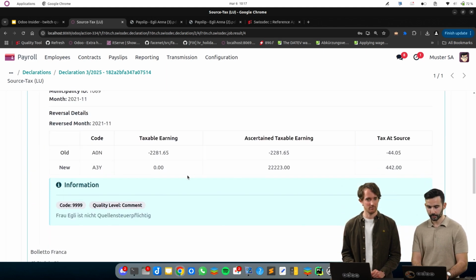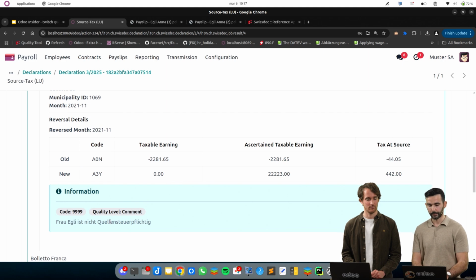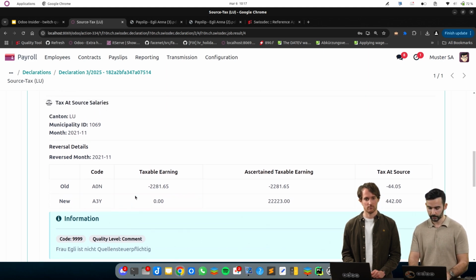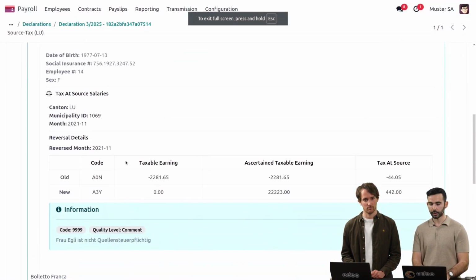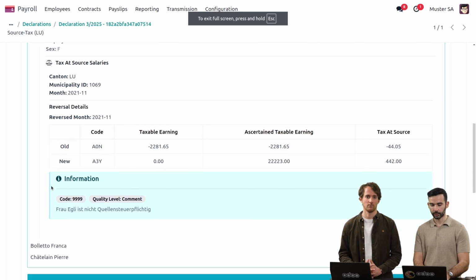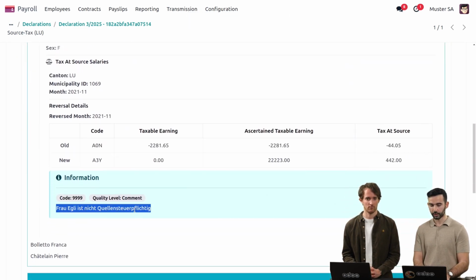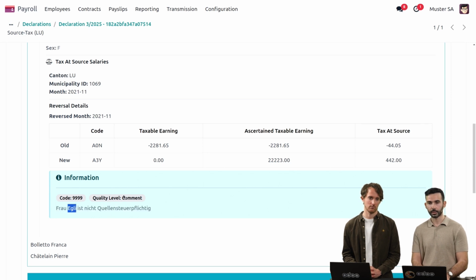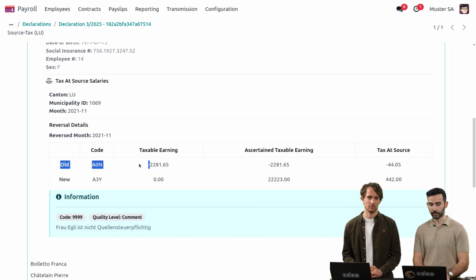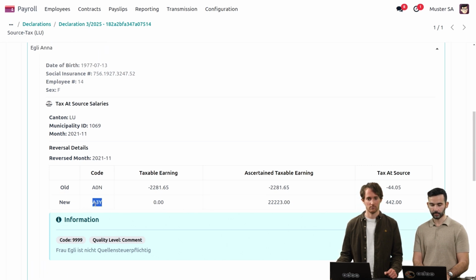Here, for example, we have the case where the institution automatically detected that she was not subject to source tax. So you have in the notification here, so this is the response. You have in the response in German that Frau Egli was not subject to source tax, and the suggested correction. So the old code is this, with these amounts, and under it, the new code. Okay, this is another case, but you get the idea.